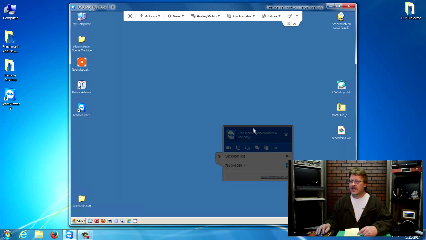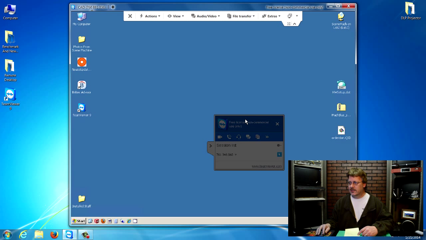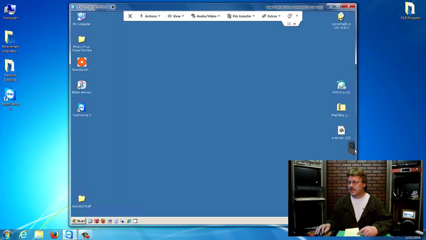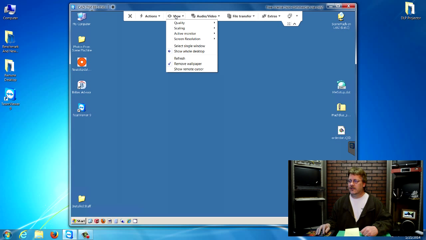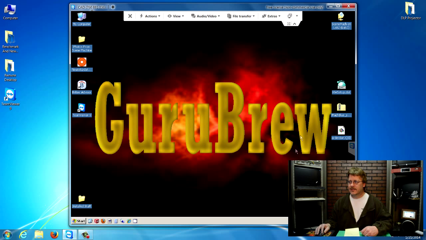This window is actually the software running, the TeamViewer software, and it's popped out. I can press this arrow and it will collapse it to the side there so I don't have to look at it. Up here is an action bar that allows you to change different features, such as under View. I can click that, and if you notice it says remove wallpaper is checked. That is so the machine goes faster. I can unclick that though, and that is the actual wallpaper that's on my CAD machine.